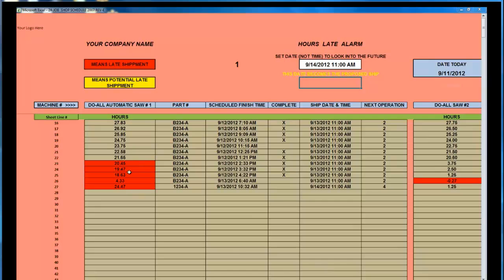And these are the hours. The numbers you see in this column are the hours in a 24-hour clock, so that gives you some time perspective.